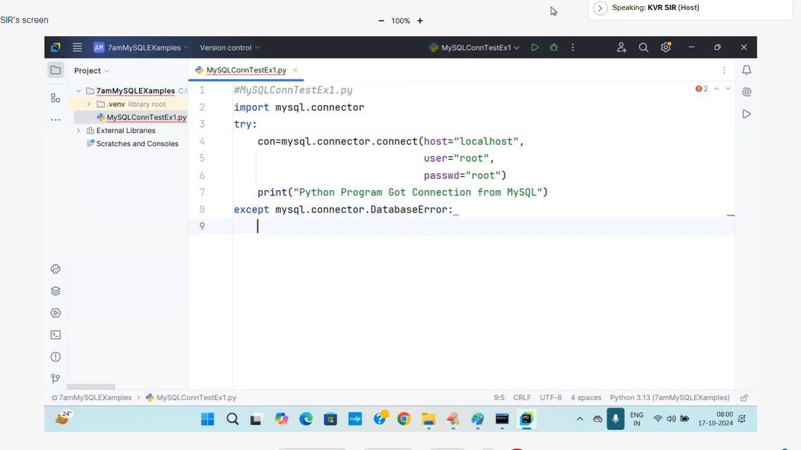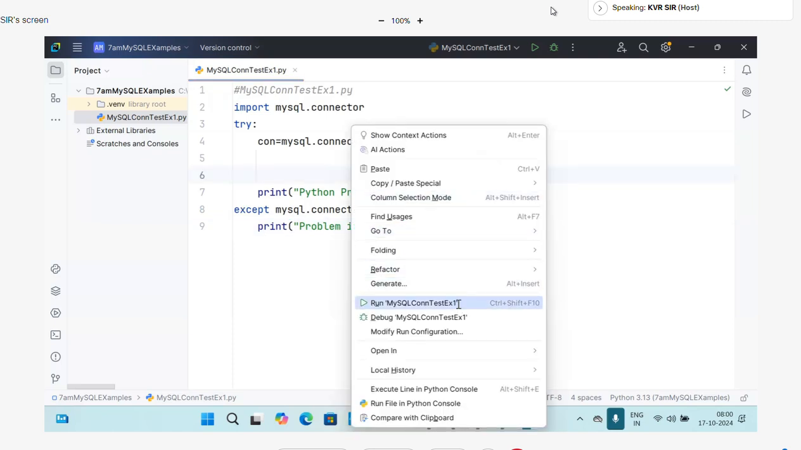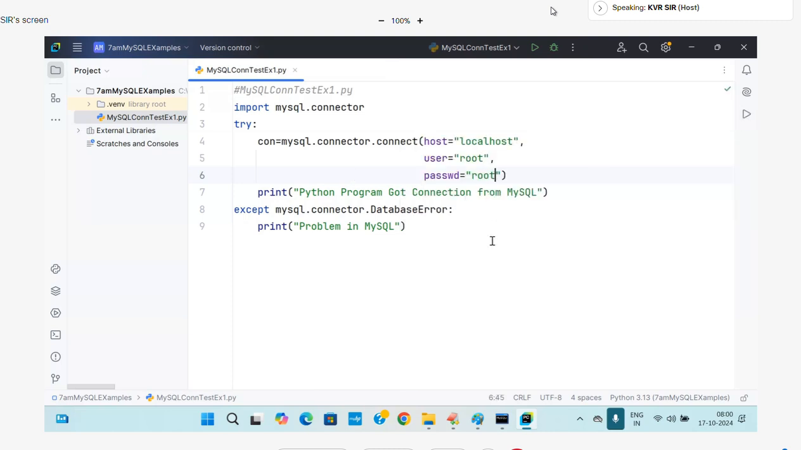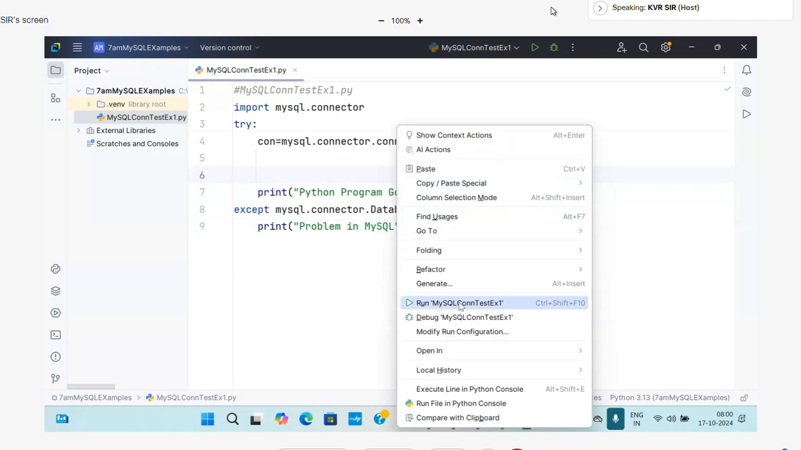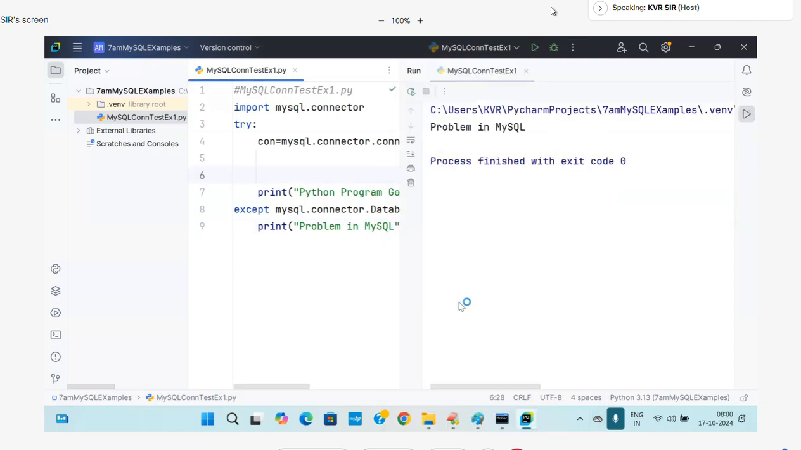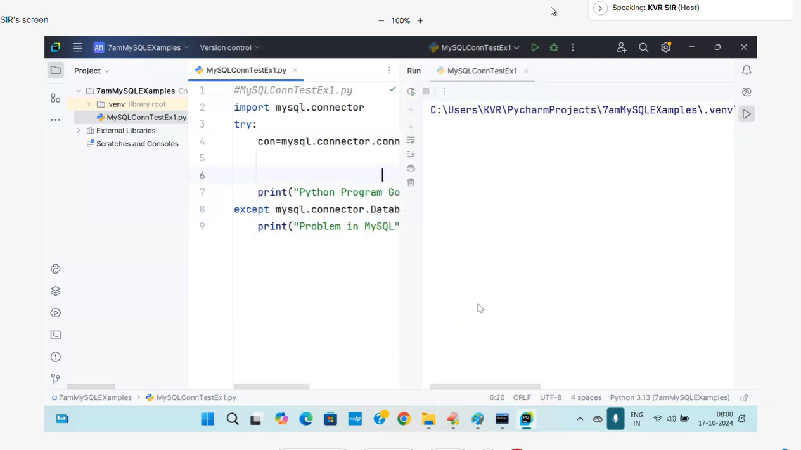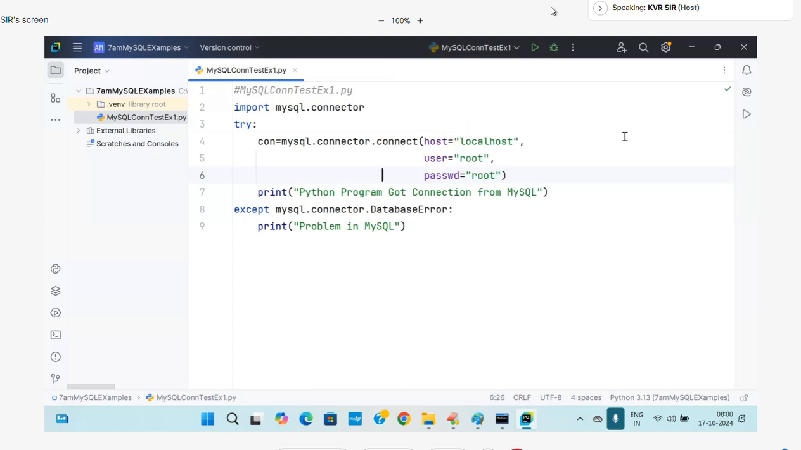Okay, so here I'm going to say print of what? Problem in MySQL. So try to run this. Got the connection. If anything goes wrong, if you give the password as root one, you get a problem in MySQL. So you need to give the proper thing. Are you understanding this? Yes. So be careful about it. Handling exception is always important.